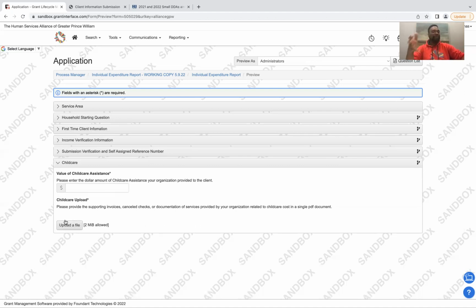Now, this is where we're finally able to enter the value of what we've provided the client. So it says, please enter the dollar amount of childcare assistance your organization provided to the client. So for this one expenditure, maybe the monthly care is $1,000 a month. So this is the first month of them receiving help. So we're going to say $1,000 and say, please provide the supporting invoices, canceled checks, or documentation or services provided by your organization related to these costs.